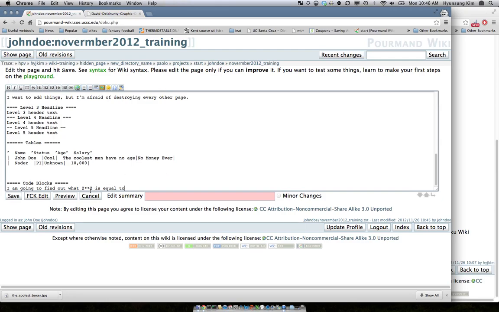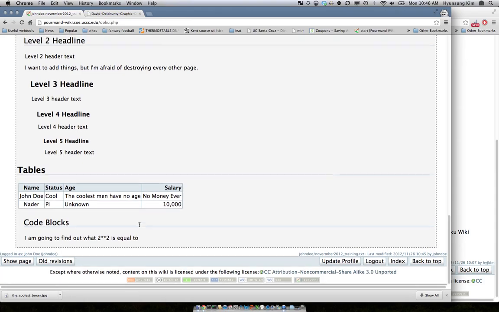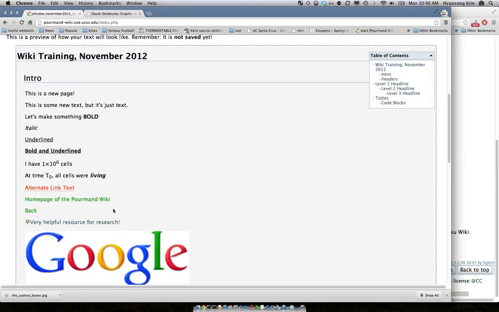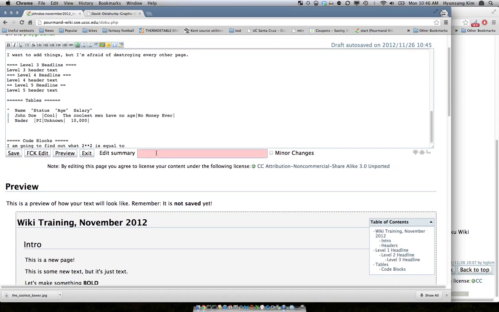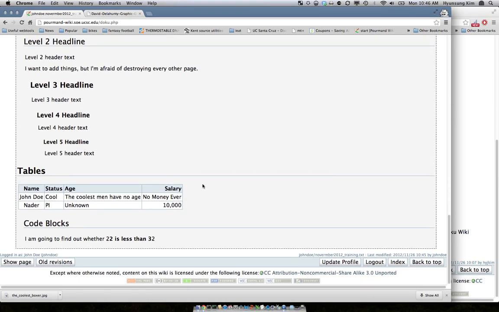You would think that would be okay, but the problem is the 2 asterisks is what DokuWiki uses for bold text. So what happens is you scroll down. Oh, it's fine here. Let's change it. So I'm going to find out whether 2 times 2 is less than 3 times 2. So what happens here is, oh no, now this is bolded and I've lost my special syntax.